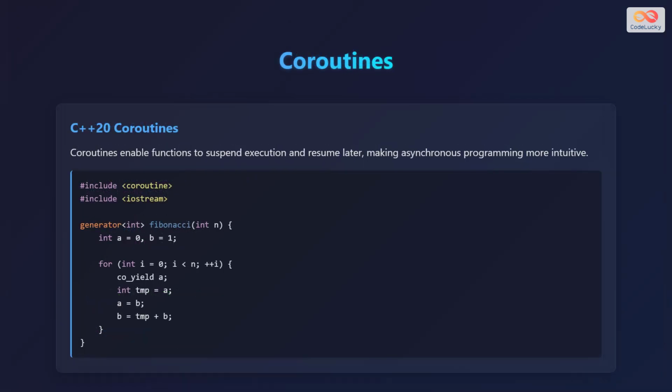Now let's explore the feature of coroutines. Coroutines enable functions to suspend execution and resume later, making asynchronous programming more intuitive. Here is an example of a generator that produces Fibonacci numbers. The generator function Fibonacci takes an integer n as input. It yields the next Fibonacci number in each iteration using the co_yield keyword.